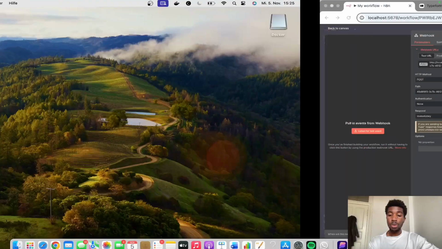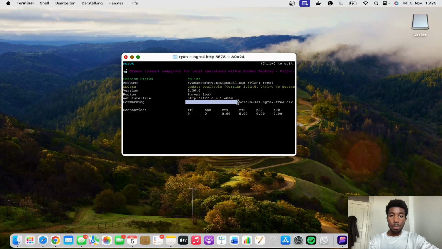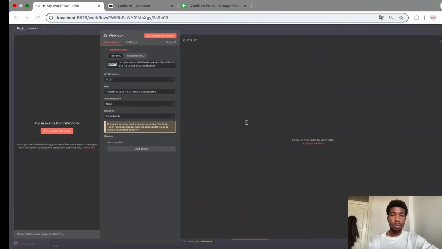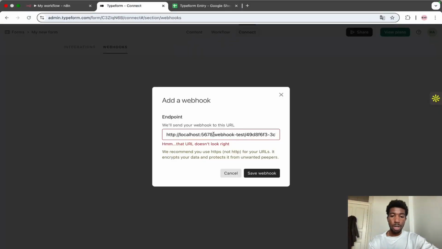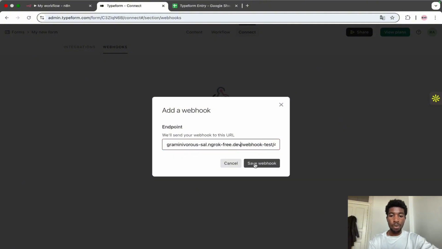To go to ngrok, we open the terminal and put in this command. Then we copy this URL. Also make sure you keep the terminal open while you run your workflow. Then we go back to Typeform and replace the local address with the URL from ngrok. Make sure all spaces are closed, otherwise the link won't work, and save the webhook.